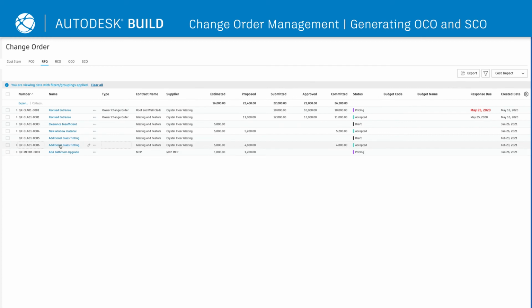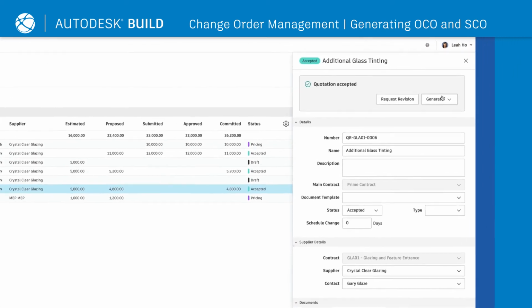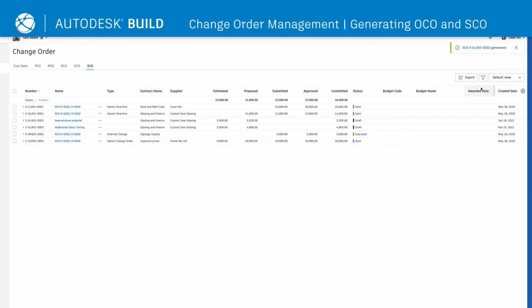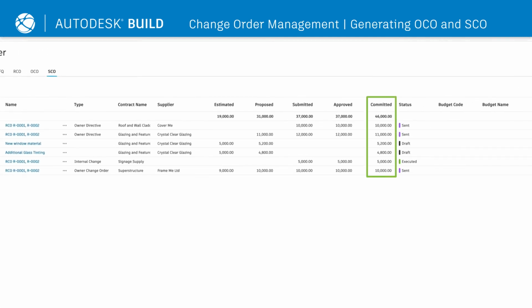If accepted, the generation of an OCO or SCO can happen with a single click. Teams can choose to add in recipients and attachments before generating. All change orders will appear in the change order log, where users can see the cost impact and status.